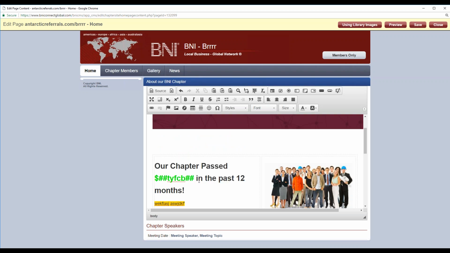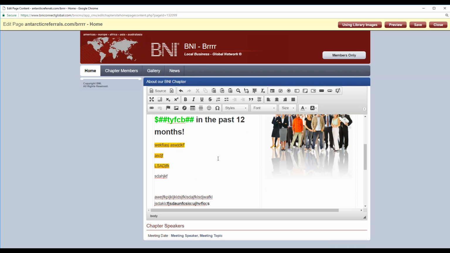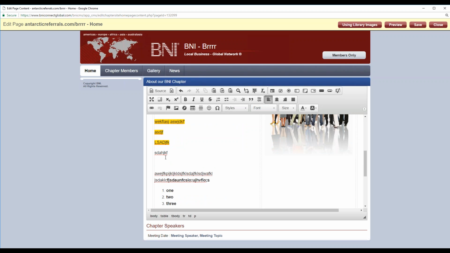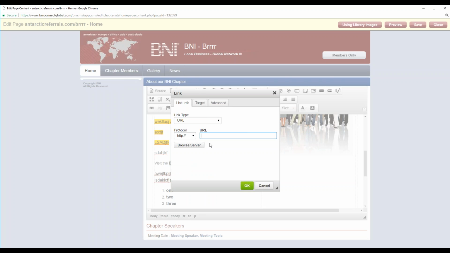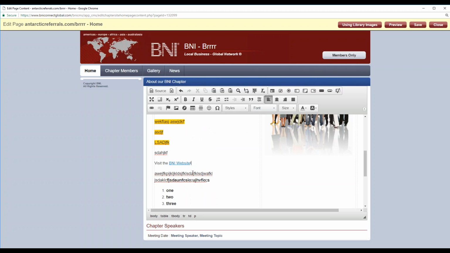Other things that you might want to do besides adding photos is you might want to hyperlink things. So let's say I want somebody to visit the BNI website, right? And I want BNI website to be a hyperlink to go to BNI.com. I just highlight it, click this link button, and put the URL in, www.bni.com. And now when they click BNI website, that will take them over to www.bni.com.